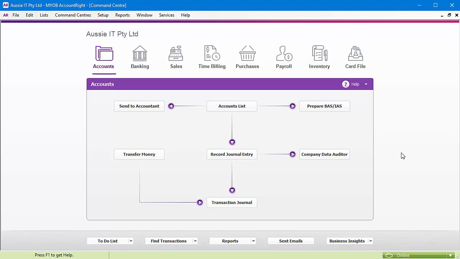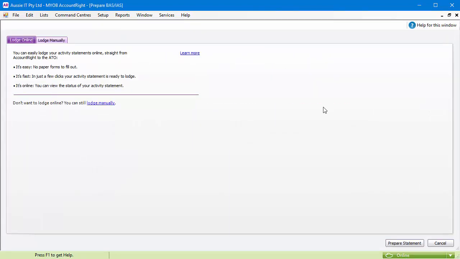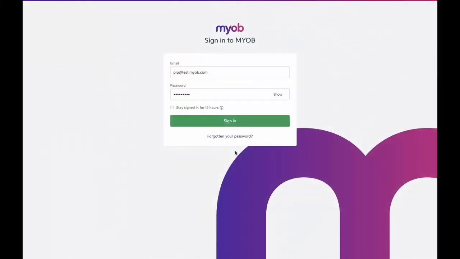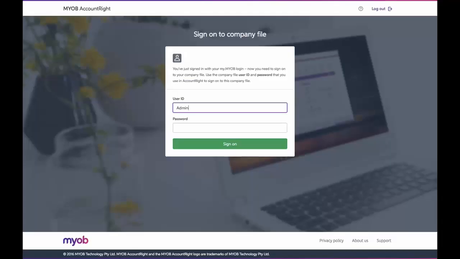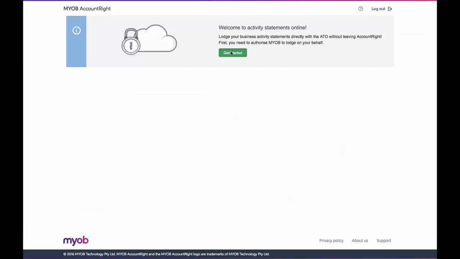In your online company file, click Prepare BAS from the Accounts Command Center. On the Lodge Online tab, click Prepare Statement. Sign in to MYOB as you normally do when accessing your online company files. If you also enter a user ID and password to sign on to your company file, enter these details too. Once you're logged in, you can get started.